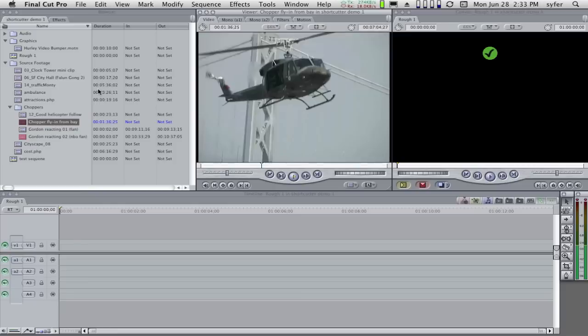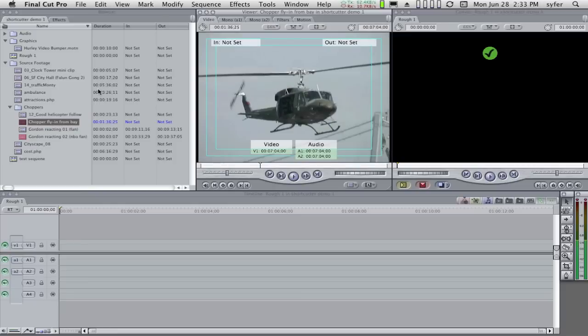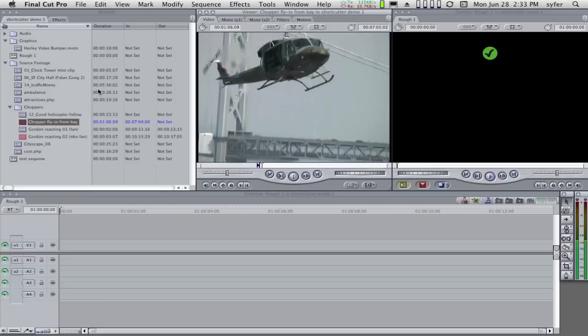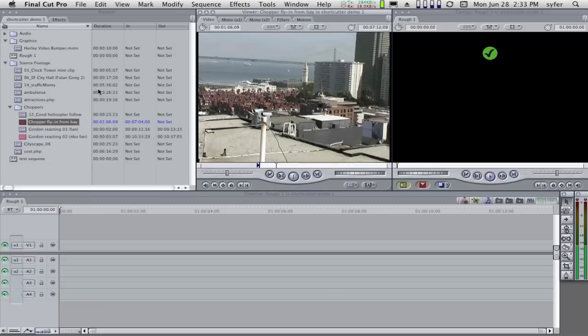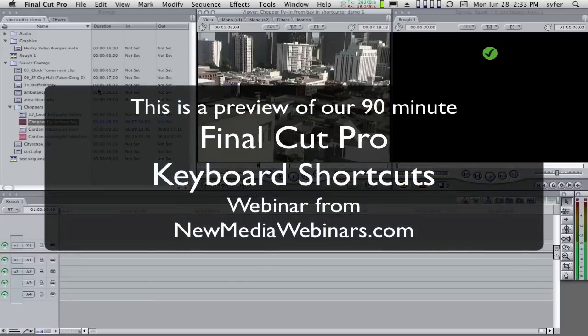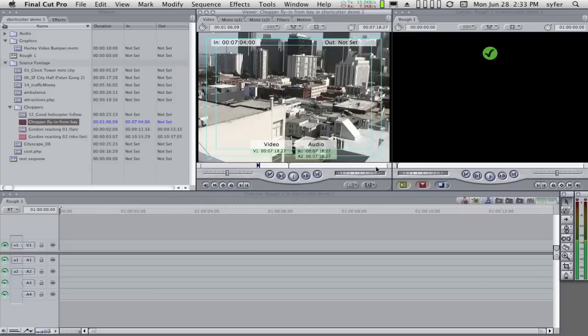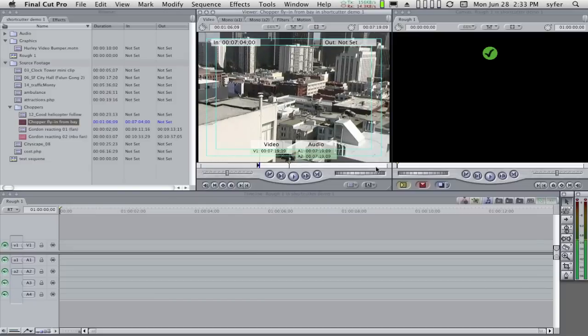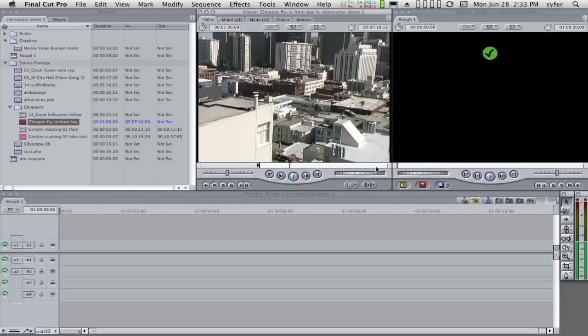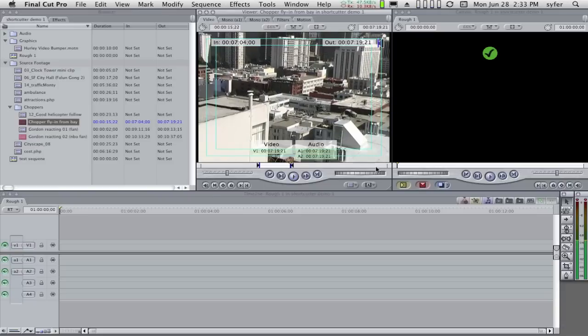I'm going to pick up the choppers coming in over the bridge and set an in point by hitting I. I'm going to play forward. I've seen the footage, so I can slew it pretty quickly. And I'm going to get this helicopter just as it clears this corner of the building. And I'm not going to overly sweat this because this is a rough cut. And in the full webinar, we're going to talk a lot about what to do when you're cutting a rough and what not to do, because there are fantastic tools on the timeline for actually fine-tuning these edits. This is good enough. I'm going to hit an O to set an out point.